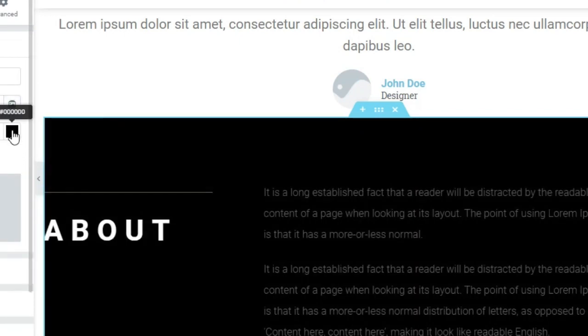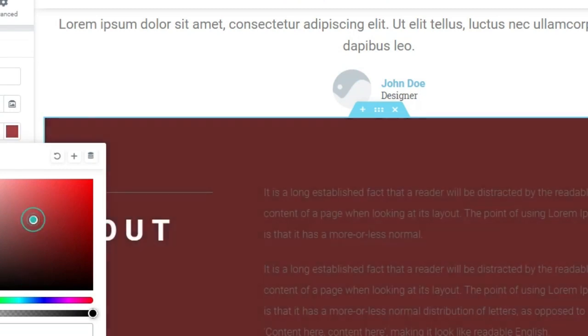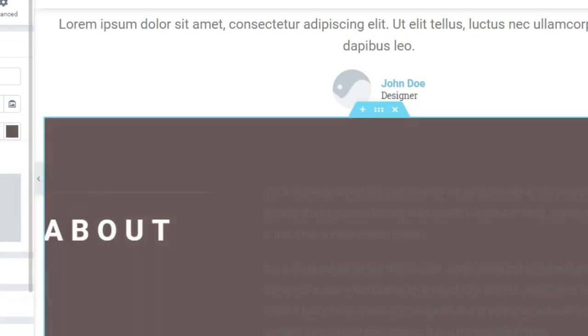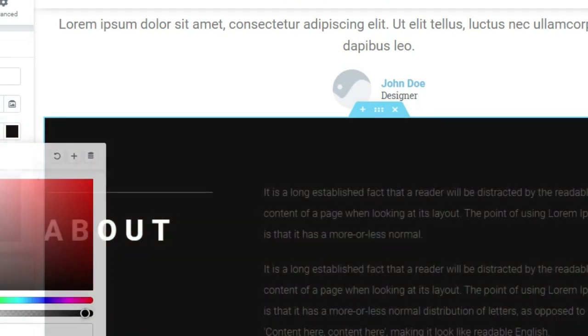For now, I'll show you how to change the color. From here you will select the background color, and then after that, update it.